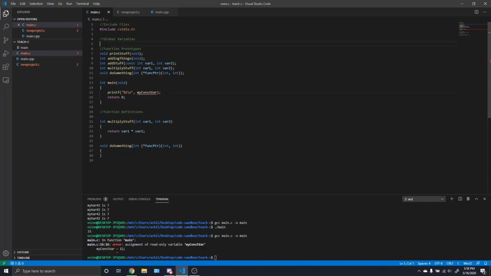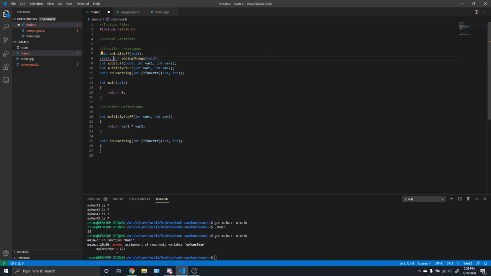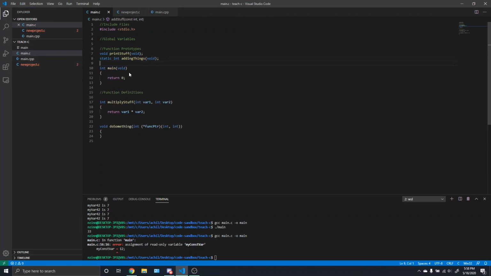So static is generally used in front of functions. Static int adding things. This static keyword means that this function is defined here and only accessible here. So it's basically making this function a private function to this scope, which is this file.